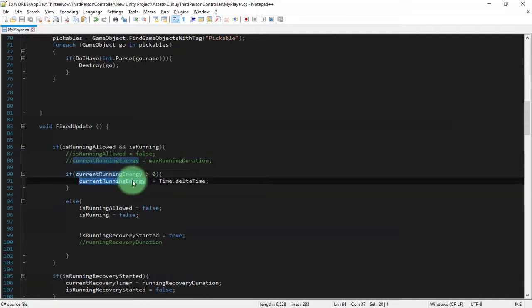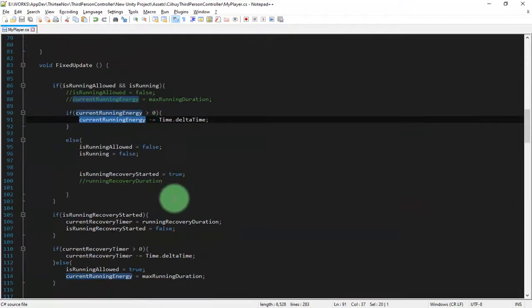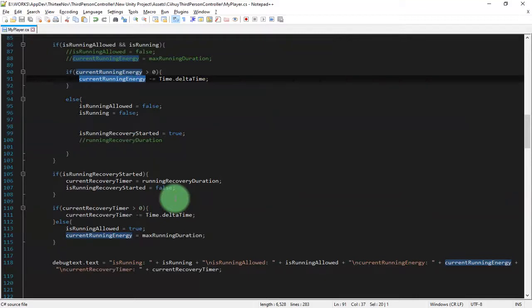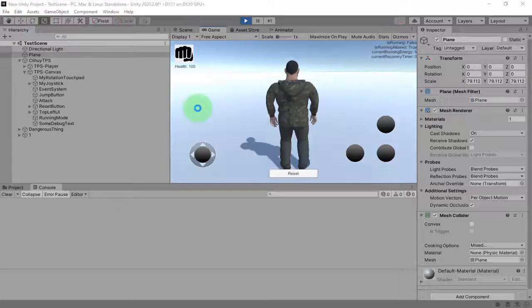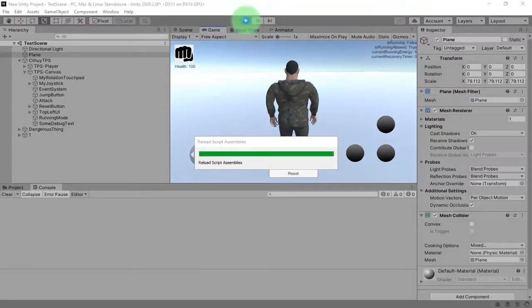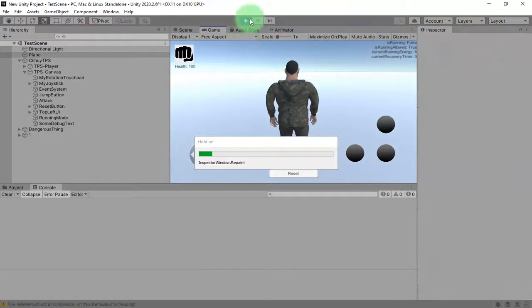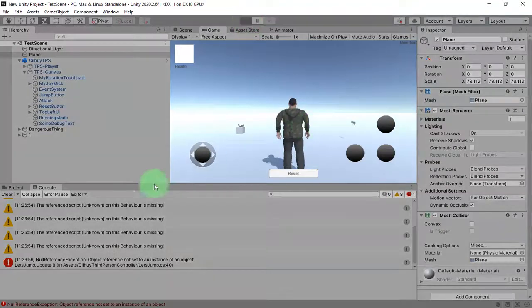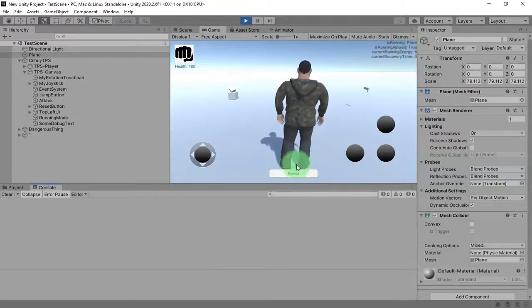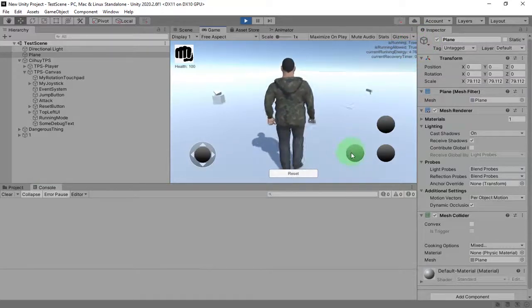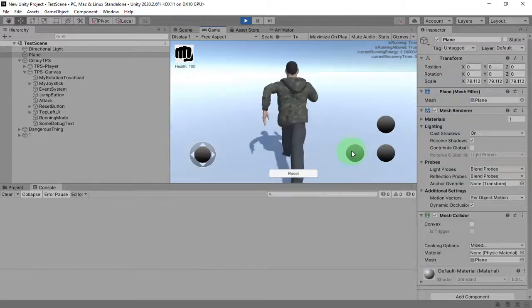Current running energy, okay, I suspect this is the problem. Let me comment it out and run the game again. I need to stop it and rerun the game. Okay, just clear the console. Running false, running allowed true. Let me go to run. Now the running energy is decreasing, right?